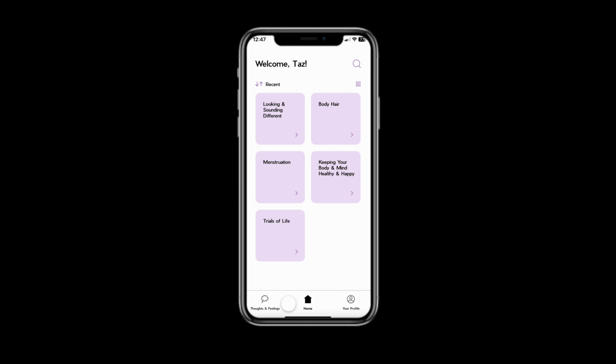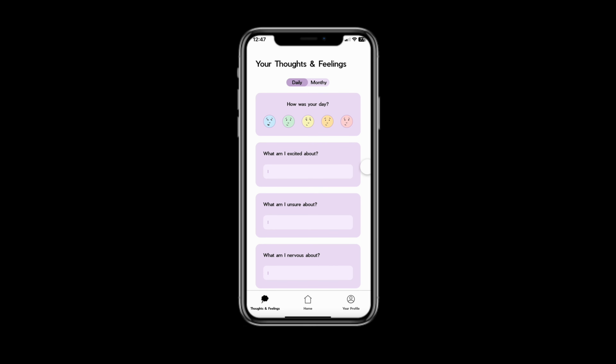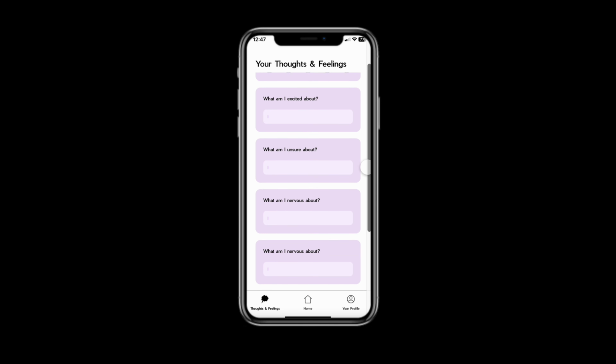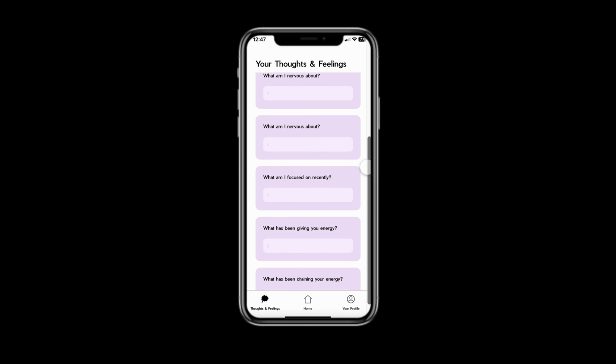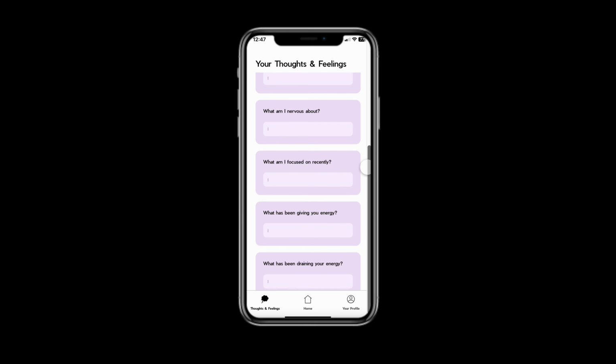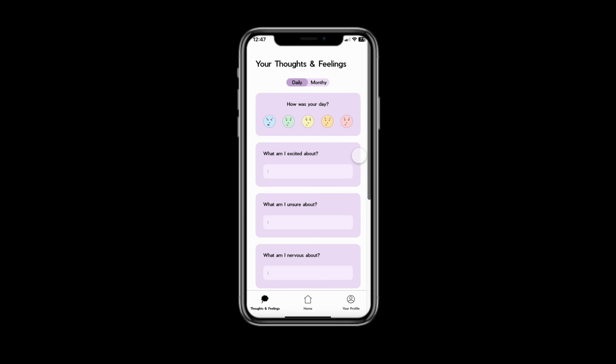From the home screen, you can go to the Thoughts and Feelings section or your profile. When going to the Thoughts and Feelings part of the app, you can track how your day has been and answer some of the pre-made questions to get the user to think more about how they are feeling, as this may help their mood and get them thinking in ways they may not usually.